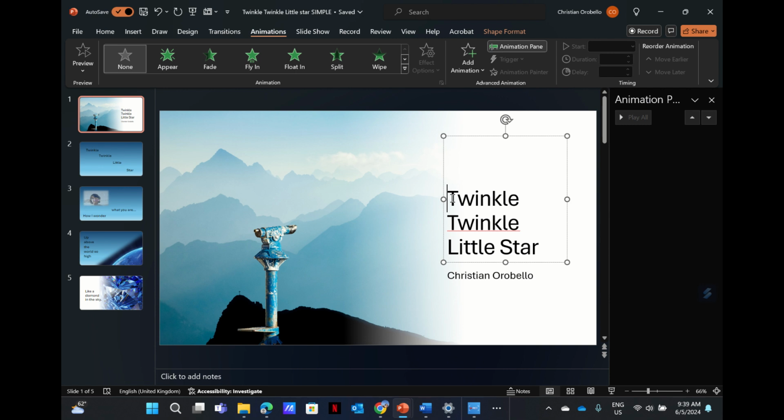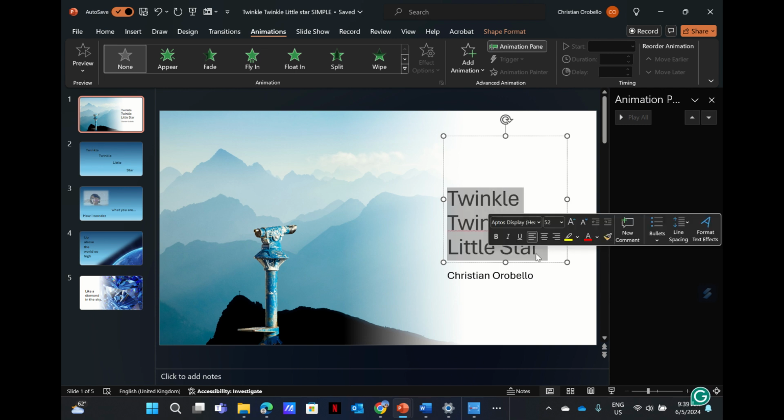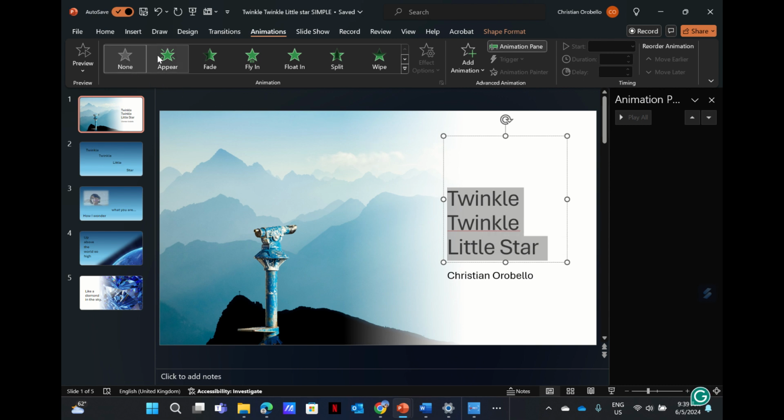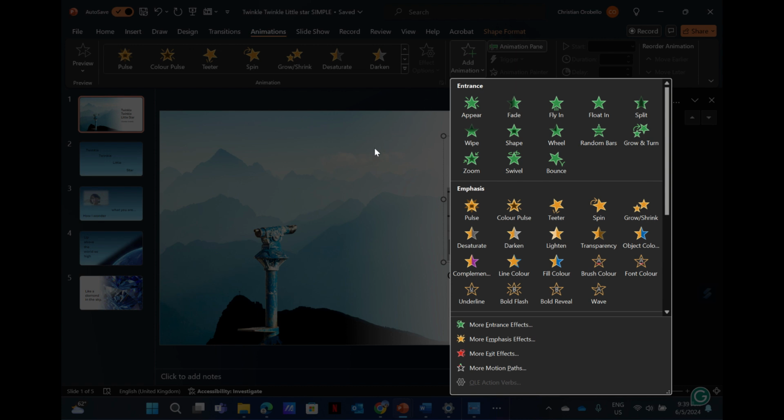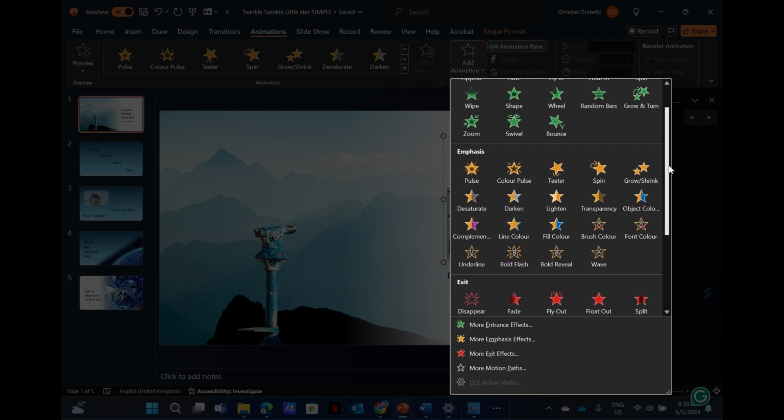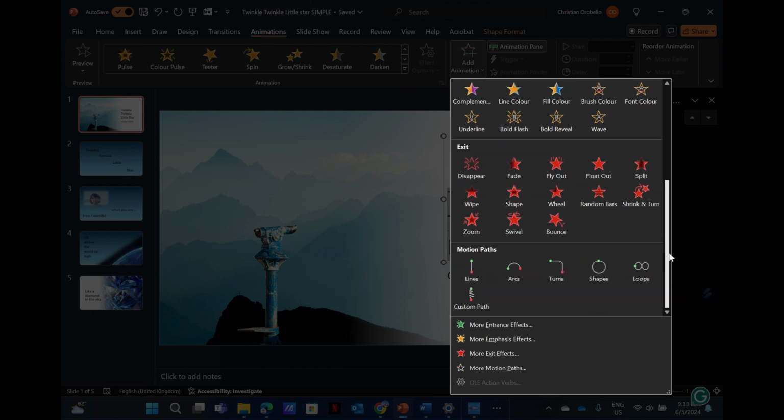So we're going to take these words, twinkle, twinkle, little star, and I'm going to highlight them. So now when I highlight them, you see that all of these different options appear. Now I can look at them this way if I want, or what I'd rather do is go to add animation, and then all of these options appear so I can see them better. So we have entrance animations, we have emphasis animations, we have exit animations, and then we have these motion paths where the words will move around the screen.